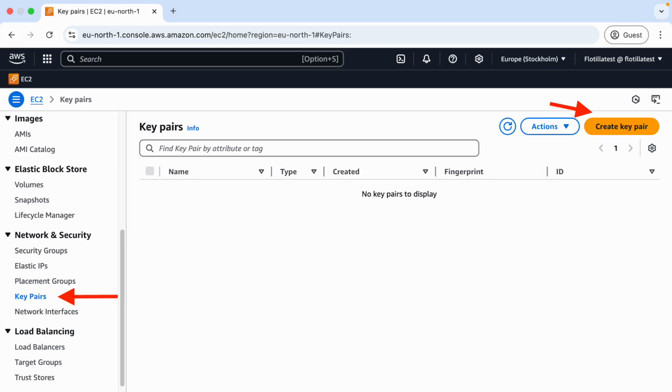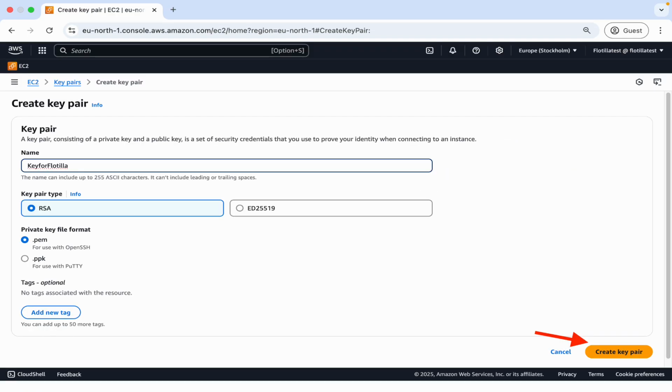A key pair is required to log in to your Flotilla management portal. If you don't already have one set up, create one here under Network and Security. Click on Create Key Pair. Name your key pair and then click on Create Key Pair.